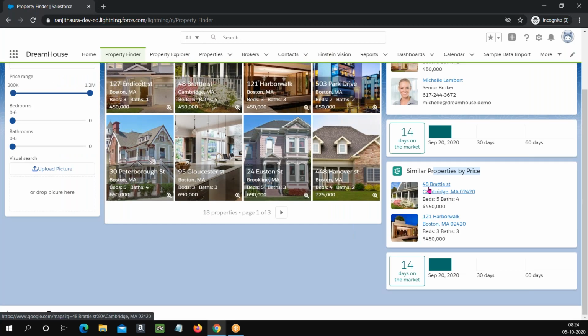And properties. And what are the fields we display here? Address, isn't it? Address, city, and beds, baths, and price.